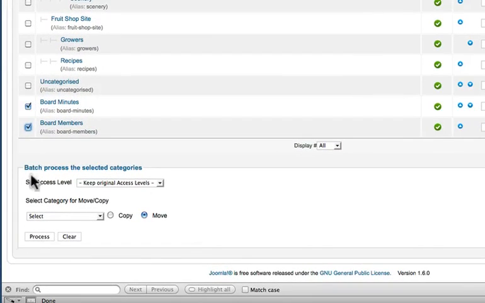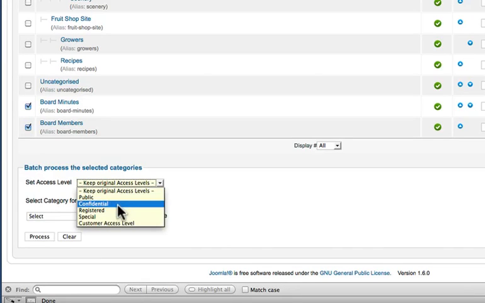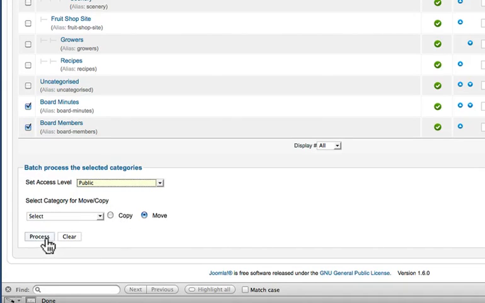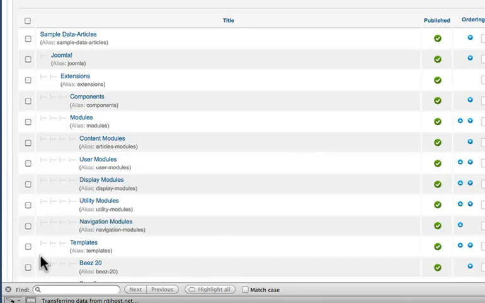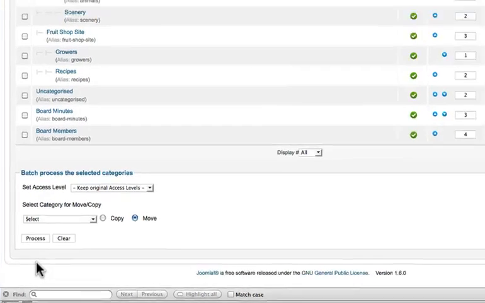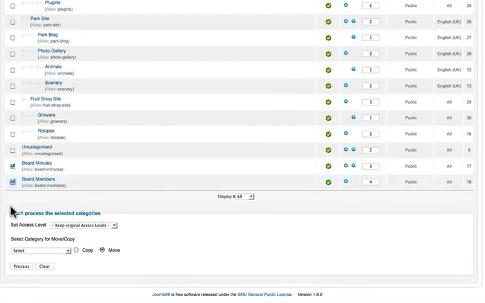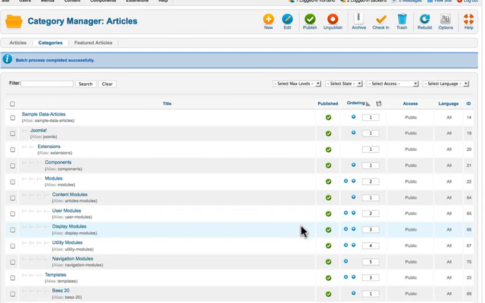I'm just going to select these two, and I'm going to change the access level from confidential to public just by clicking. This is really helpful if you want to change multiple categories very quickly. Just another nice little feature in Joomla 1.6.